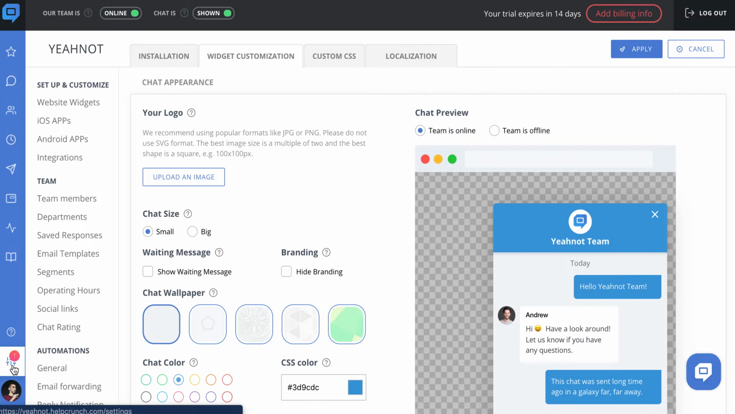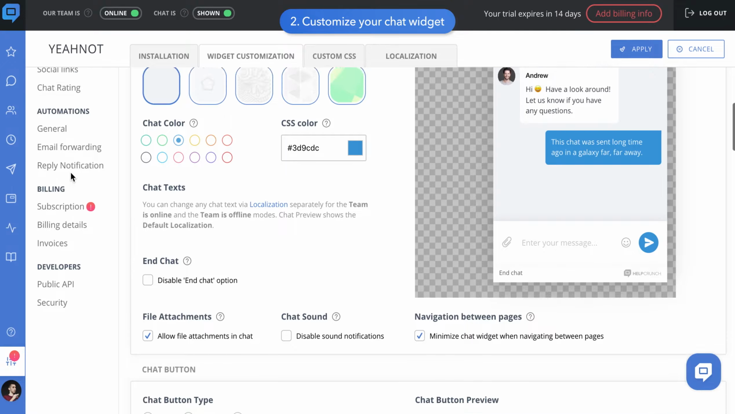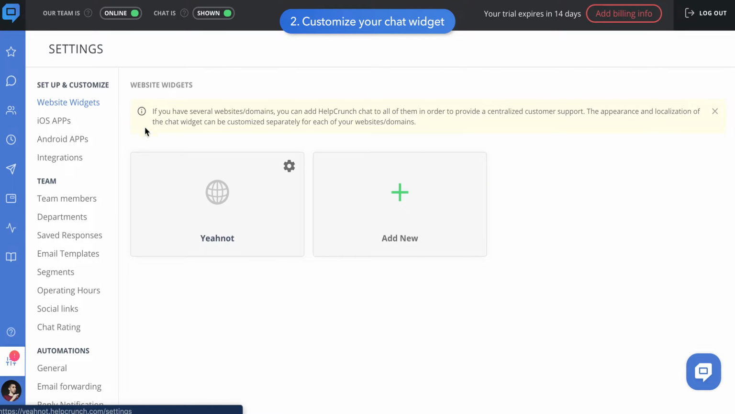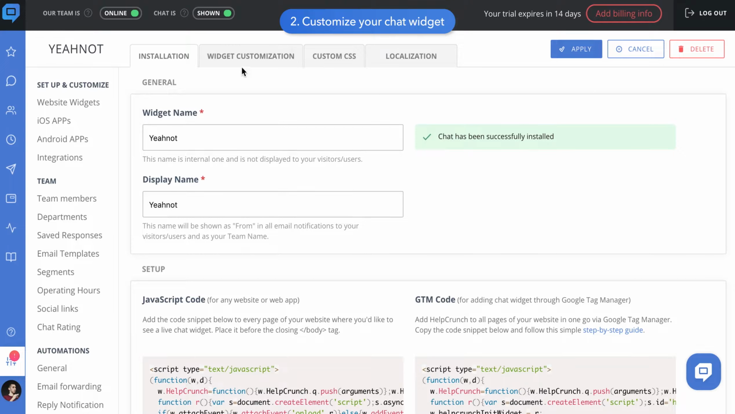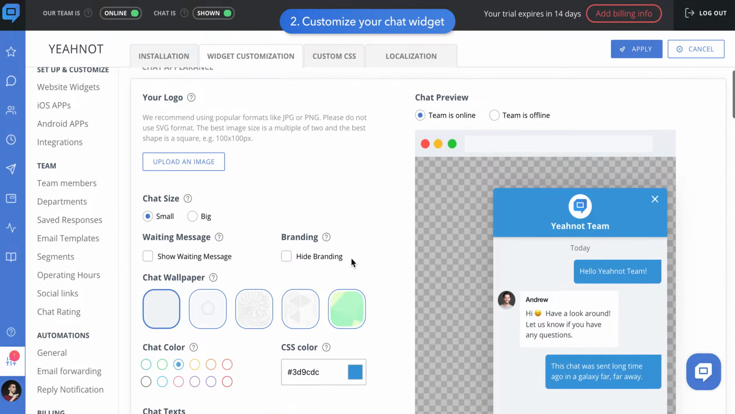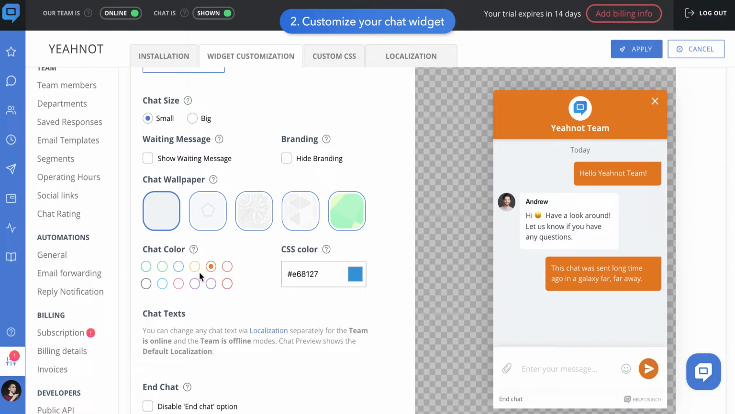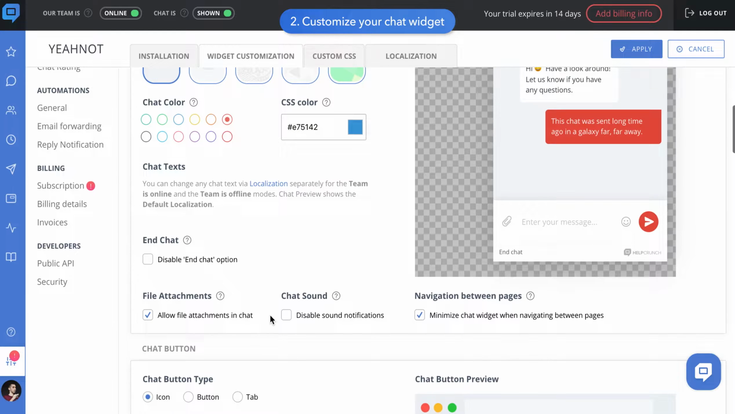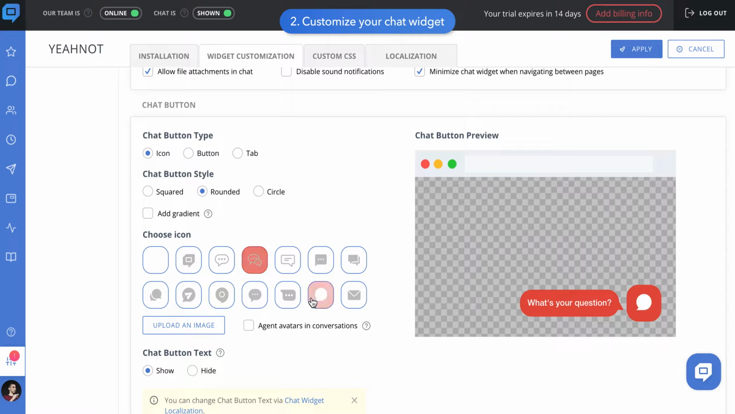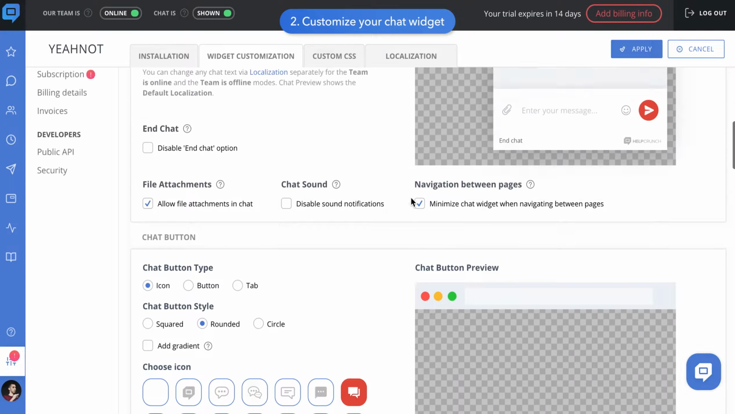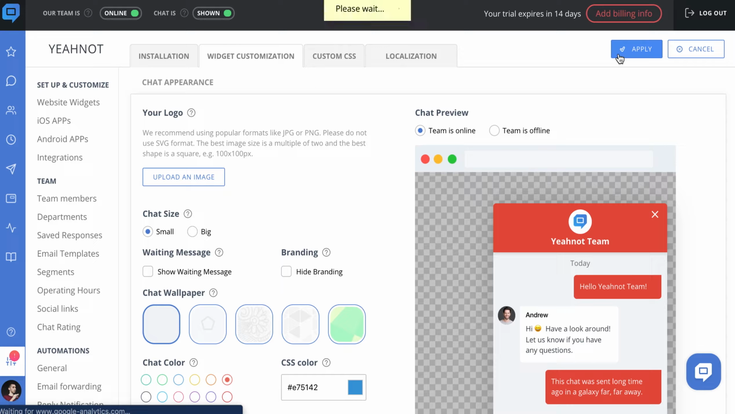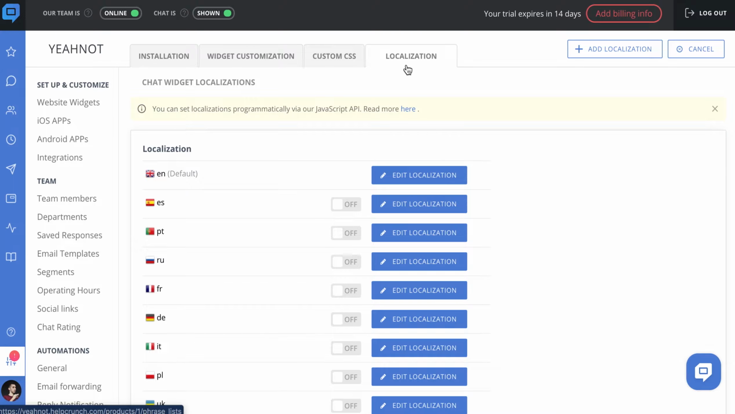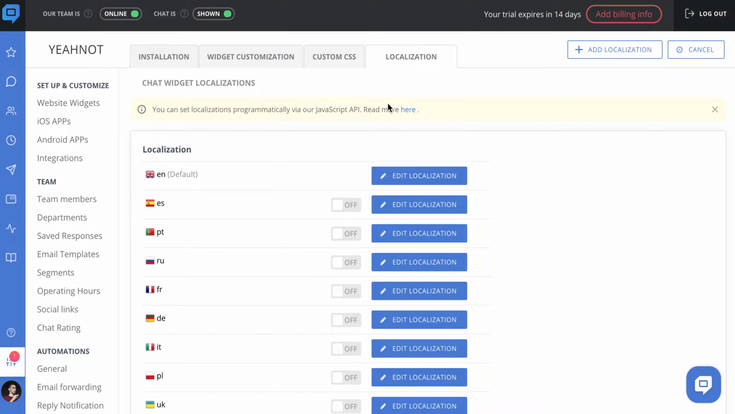For starters, under the settings menu, you can set up and customize every aspect of HelpCrunch, including your chat widget. So, go to your website widgets, select the first default one, and head on over to the customization tab where you can customize your chat widget however you want by selecting different accent colors, wallpapers, and picking a widget icon of your preference. Play around with the various customization options to make your chat widget the perfect fit for your brand and website style. If you support customers from different countries and regions, you can easily localize your widget to as many languages as you want via the localization tab.